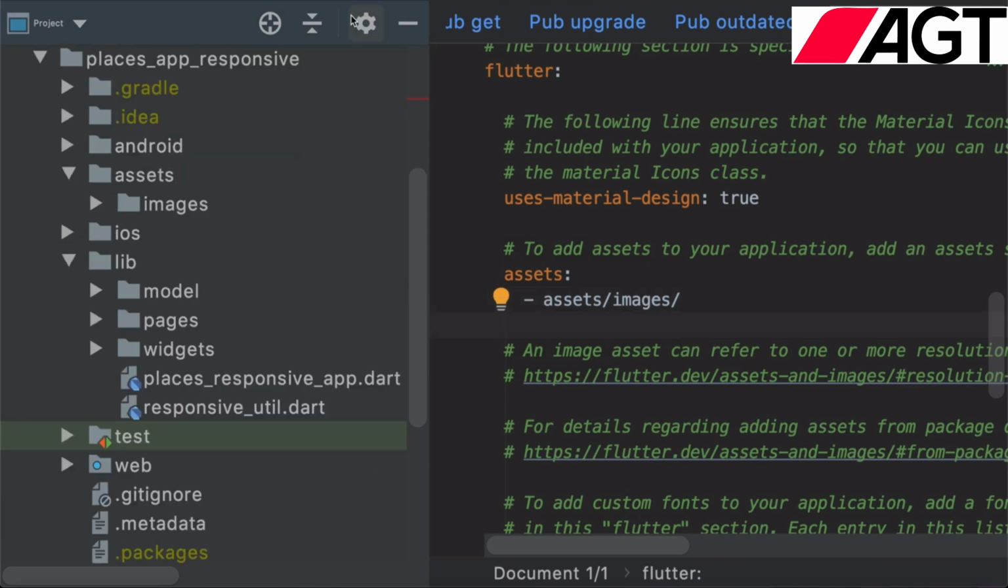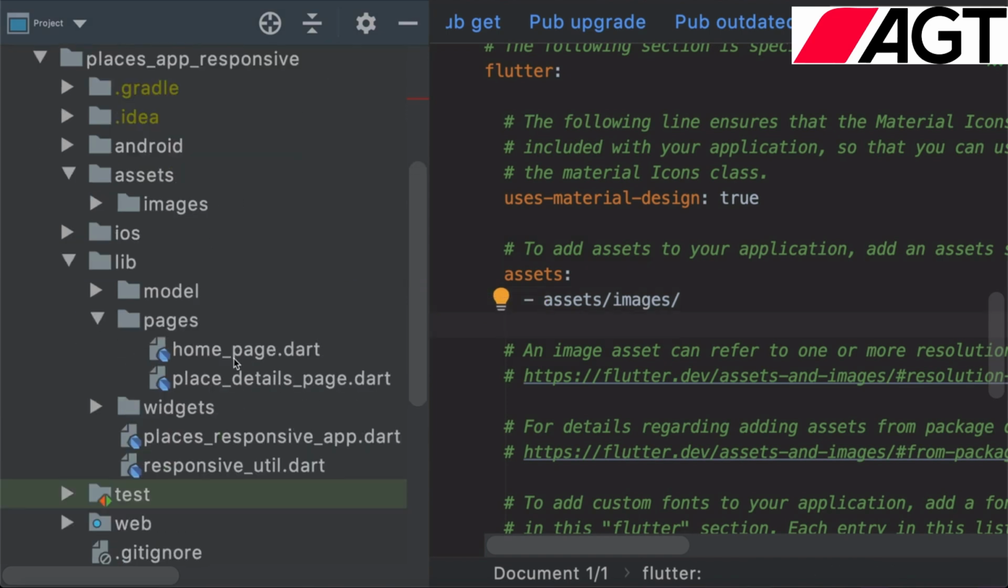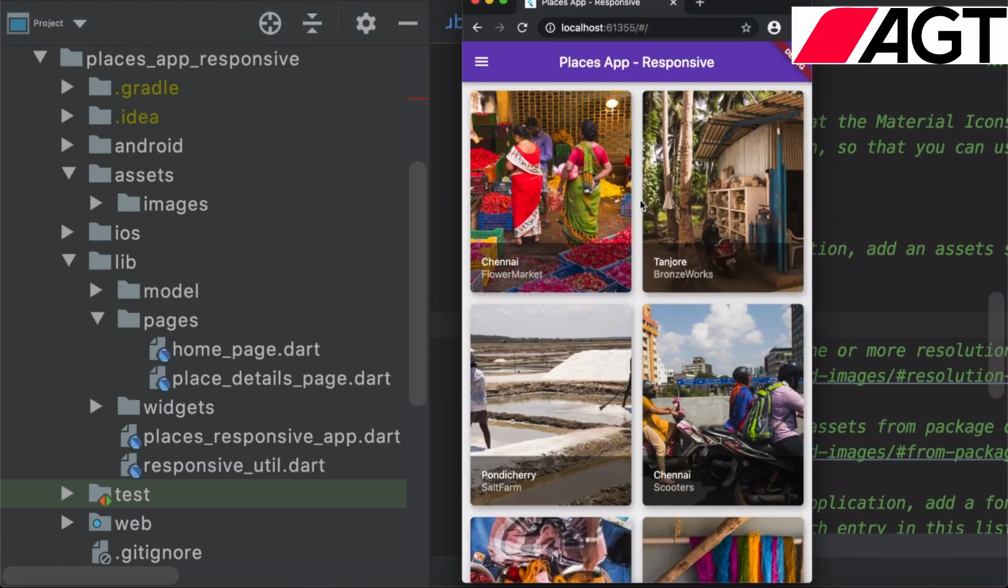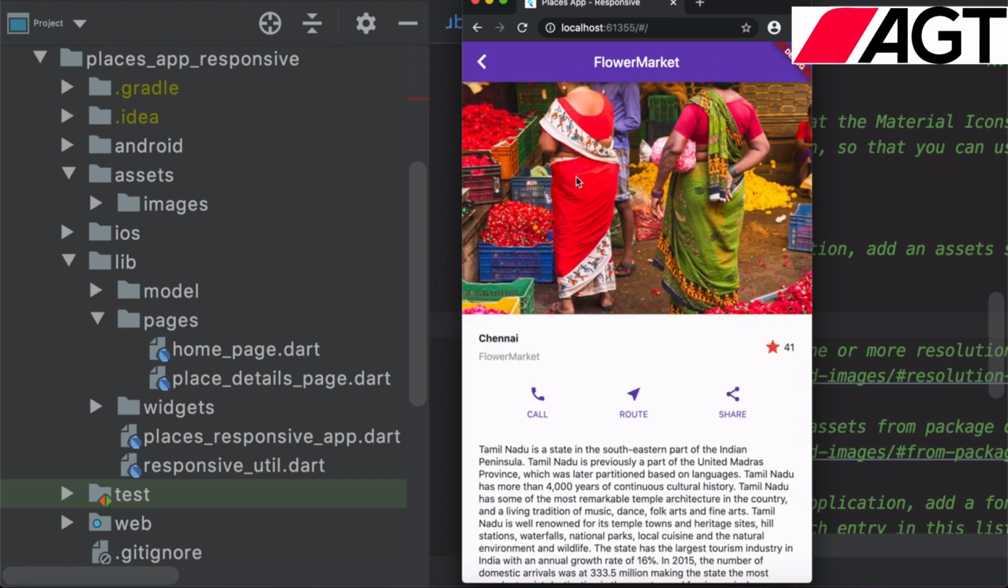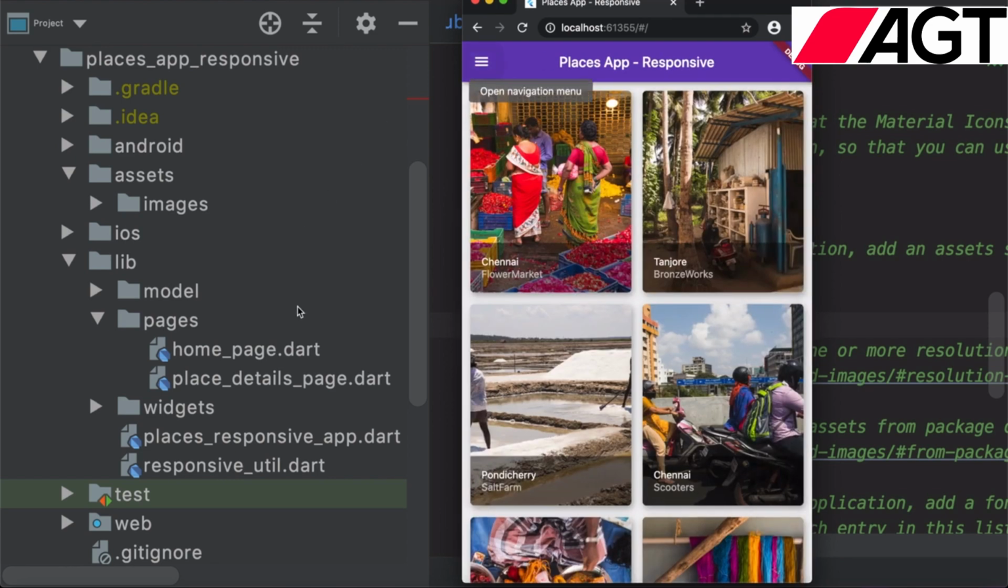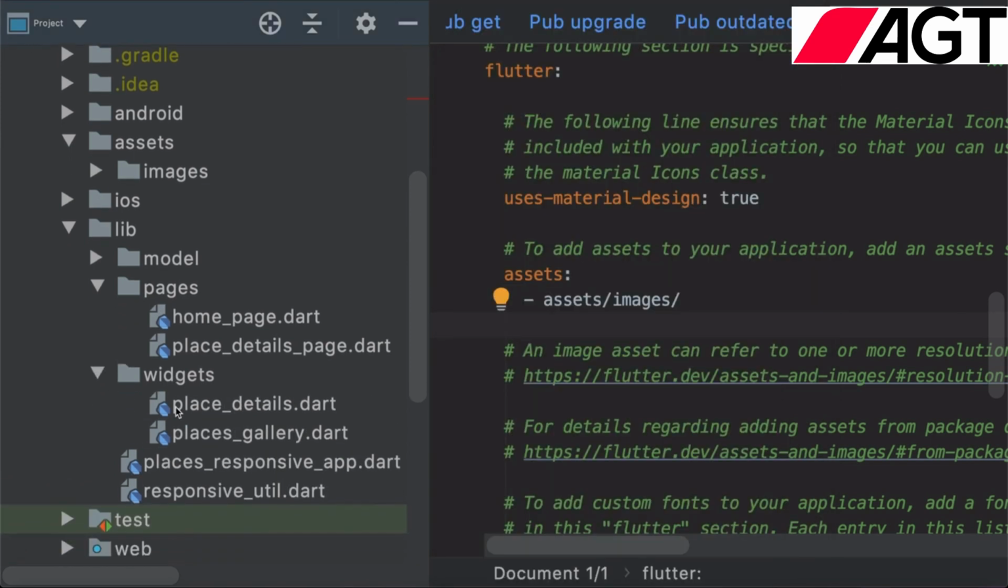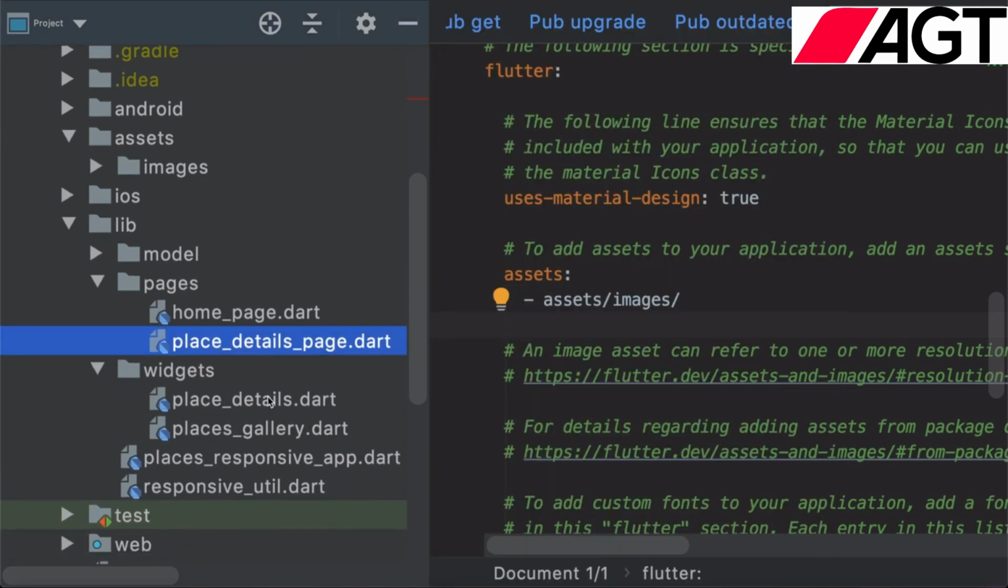Our Places app contains only two pages, a home page and a place details page. Like this is our home page, and then you tap on any item, it will show a detailed page. And these two pages reuse the widgets that are present here. The Places Details page uses the Place Details widget, and the home page makes use of the Places Gallery widget.